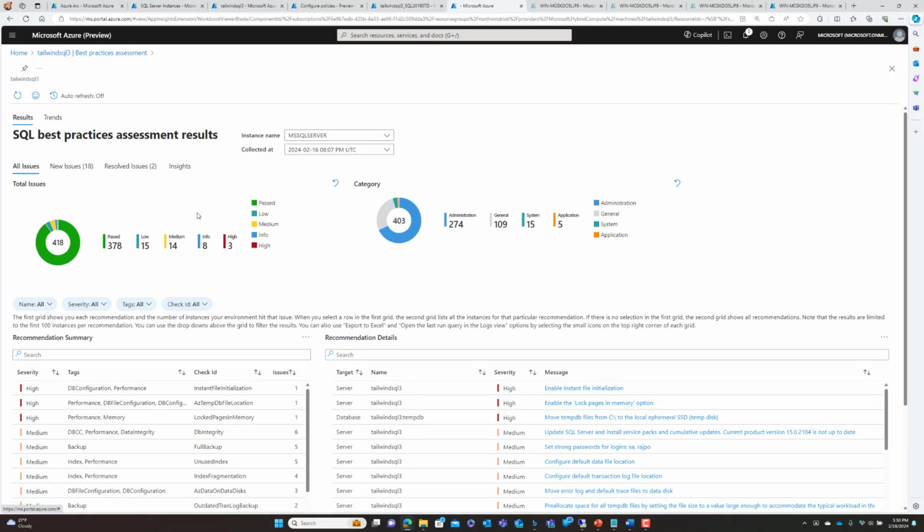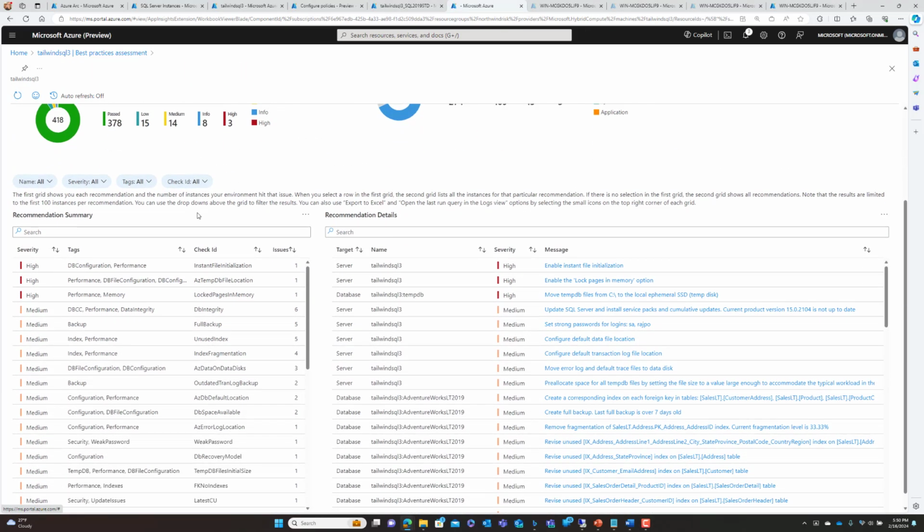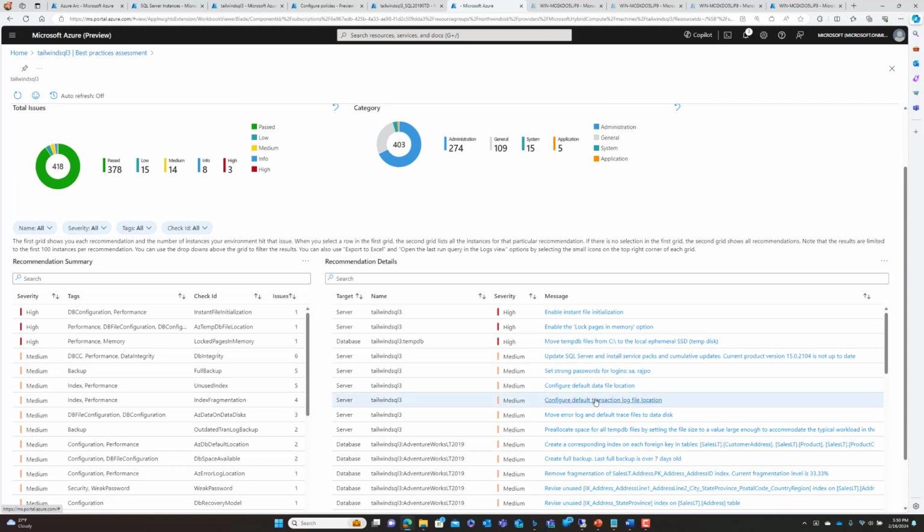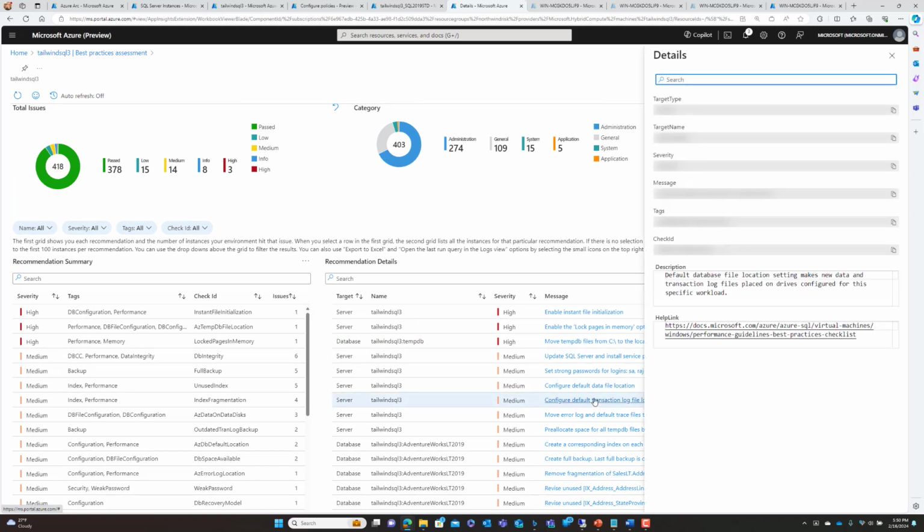The SQL Server best practice assessment provides you a risk assessment, proactively identifies if your SQL servers are running into any type of risks, and provides you prioritized mitigation guidance that you can use to fix some of these risks and then bring and manage your SQL servers in a healthy environment.